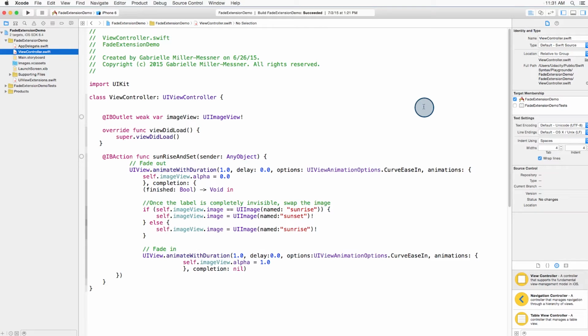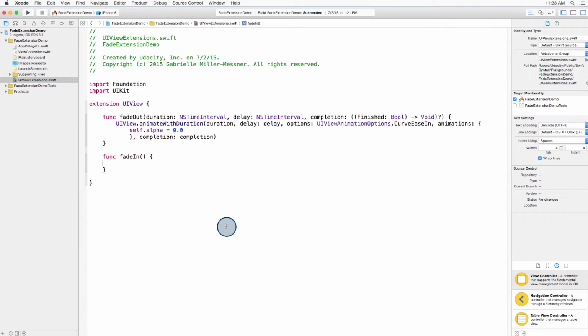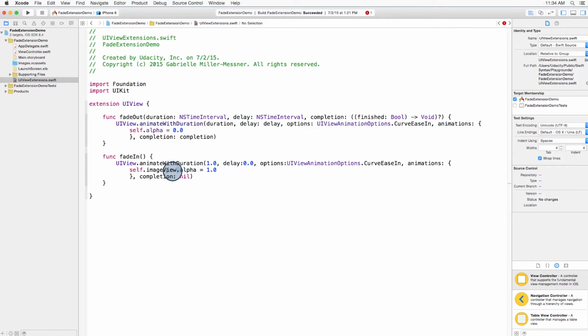Next, we're going to apply similar edits to the code that animates a view's alpha to 1. First, go into the viewcontroller.swift file and copy this fadeIn code. Next, go back to the UIView extensions file and paste that code into the fadeIn function. Now, just like before, we'll replace imageView.alpha with self.alpha. Whatever view is calling this method is represented by self, and that is the object we want to fade in.